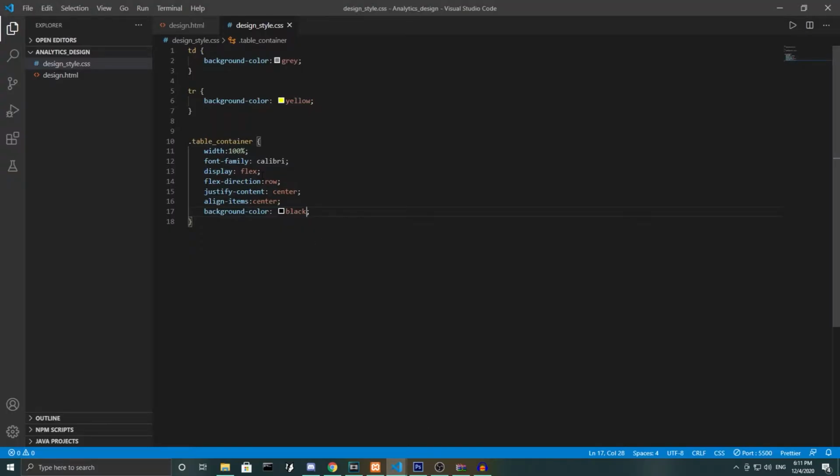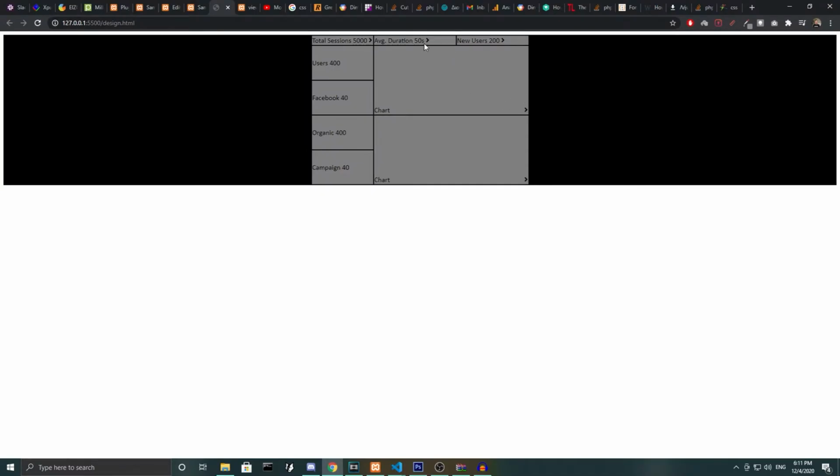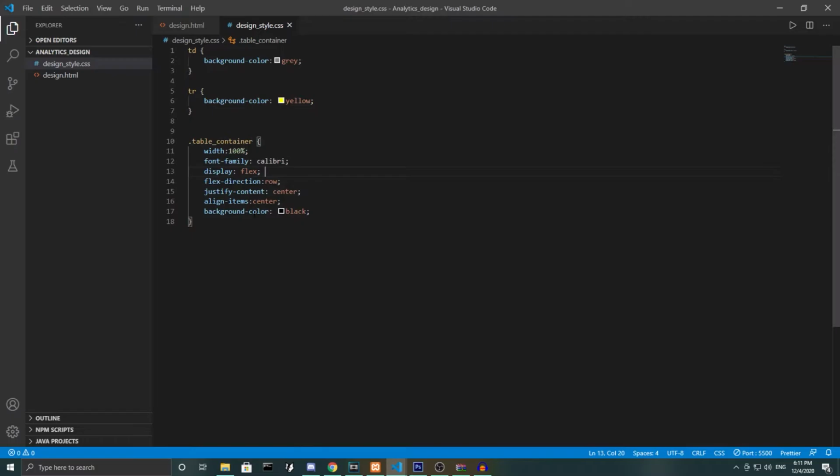So this is our container, right? And we're saying to the container that we want this to be flex. What does flex mean? I use flex just because I can put the tables right next to each other with this line of color here, flex direction row. I'm going to put another table in that same container.